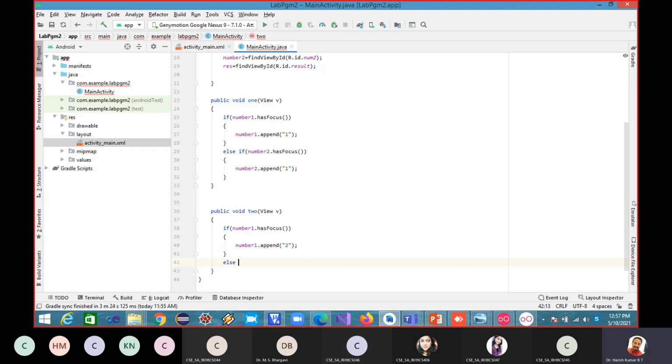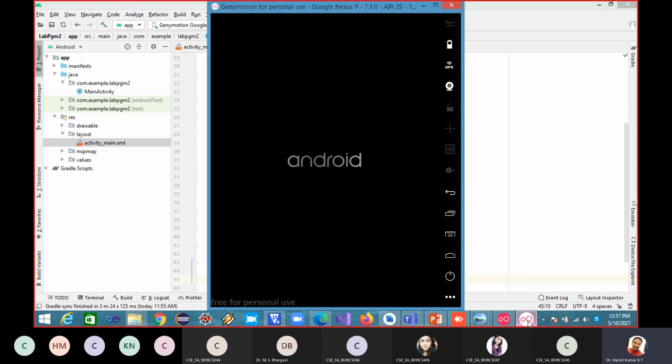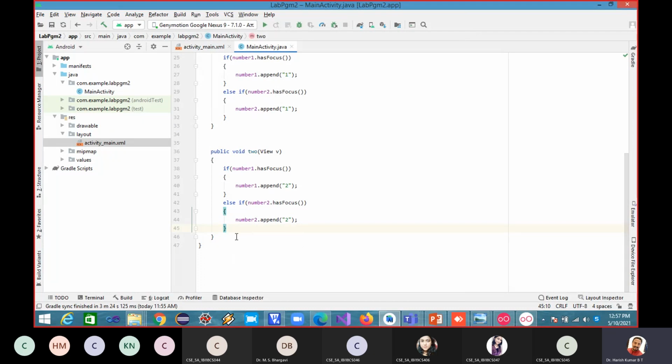Else if number 2 dot has focus, number 2 dot append 2. Okay, let me save till here and check if this has started. Still not started. We'll write one more.